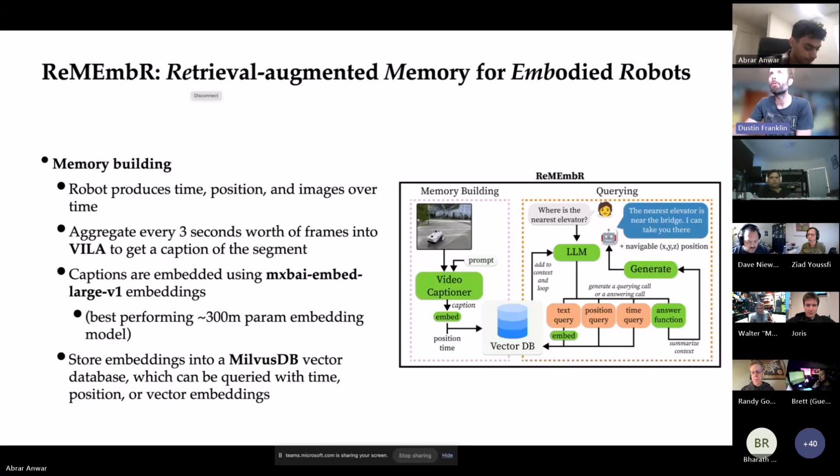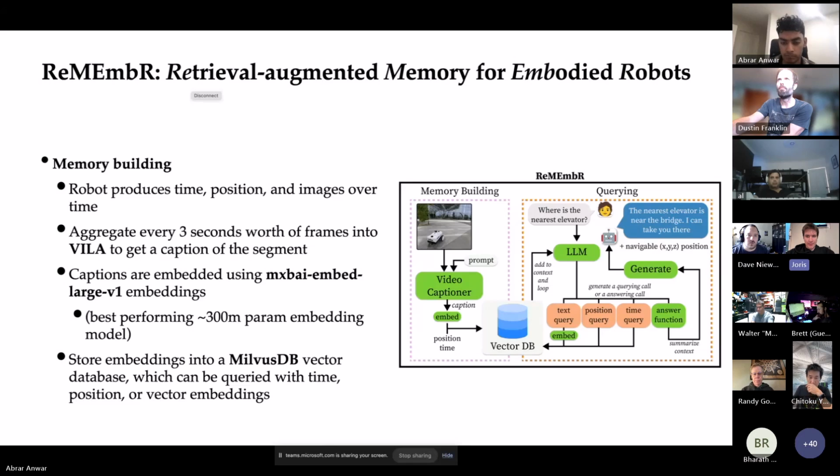Before we move on, we have one more question from Joris, it looks like. Hi. So my question is, you go from the video captioner to a caption and then to an embedding. Is it possible today to go from a video chunk to an embedding directly?